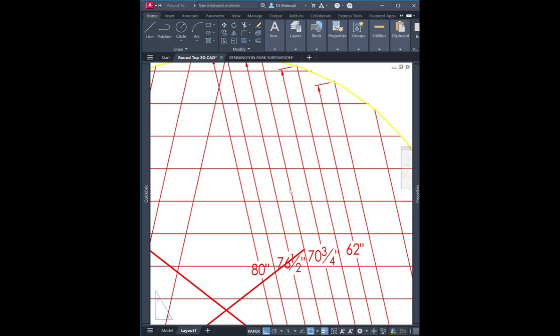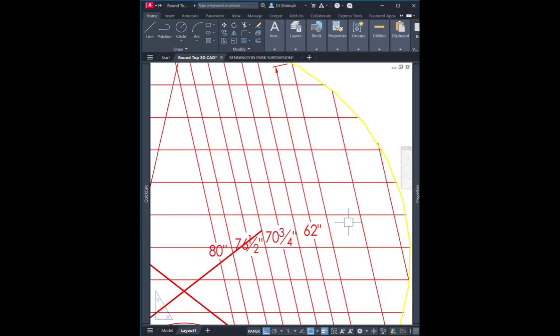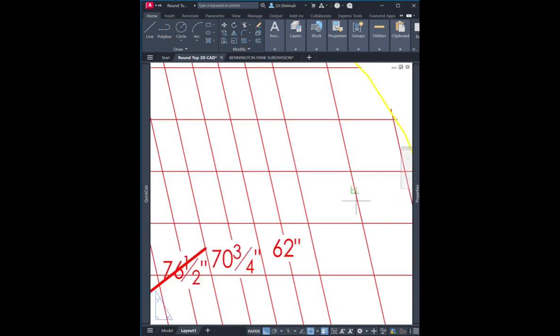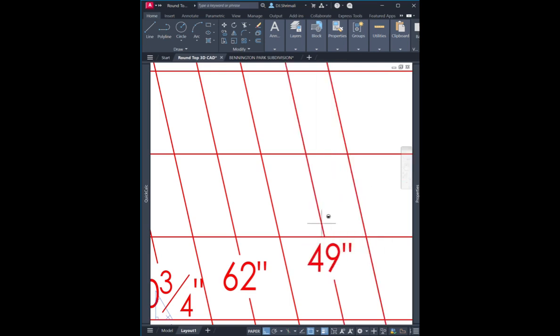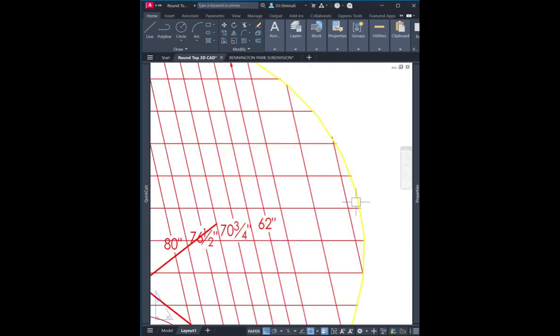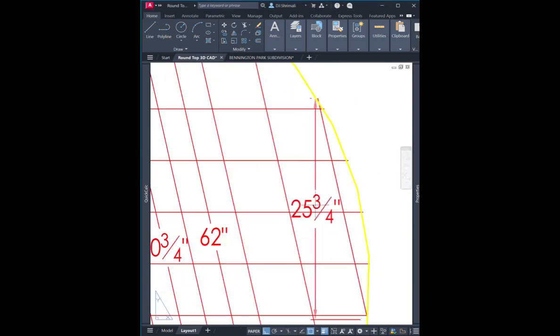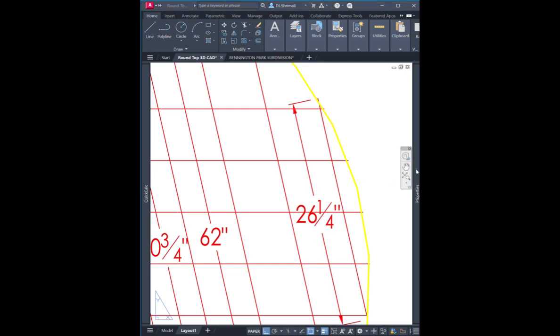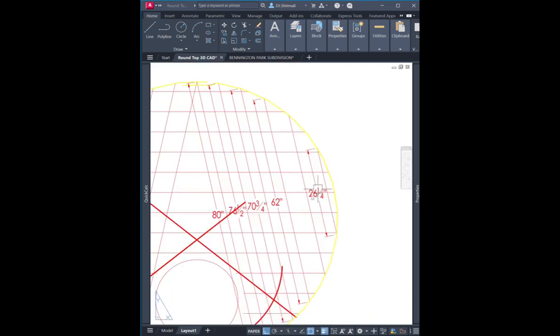And I'm using the command DIM, Enter, and then just selecting the line and pressing the Shift key to have the dimension created as an aligned dimension, not the linear one. So that will give you the exact length of the rebar. Okay.